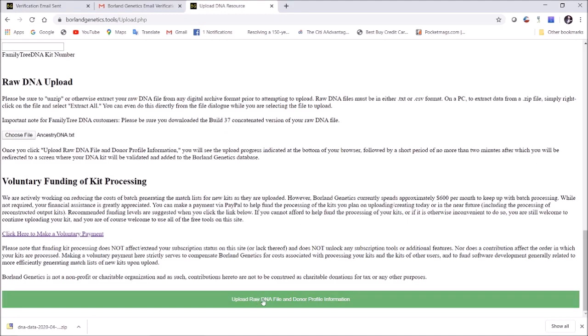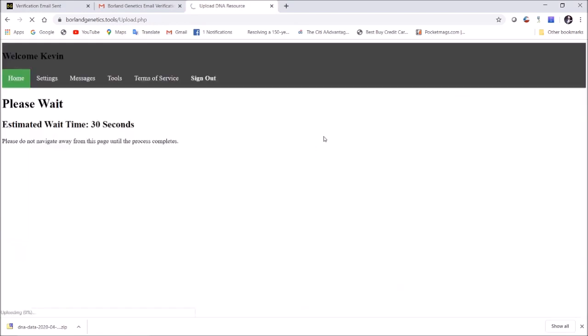And then at the bottom, I click the big green button, upload the raw DNA file and donor profile information. Now this typically takes about 30 seconds. You can track the progress on the bottom. So now it's already 19, 20, 21% done.